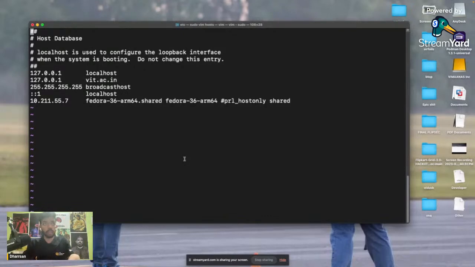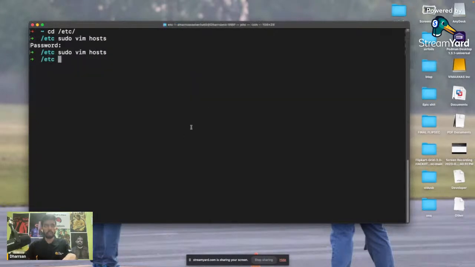So let me just quit it. Before quitting, let me remove this. Or instead of removing, I can just comment this out. This line will be ignored. So now if you search vit.ac.in on your browser, it's going to work. Cool. Now let me run the nmap command.